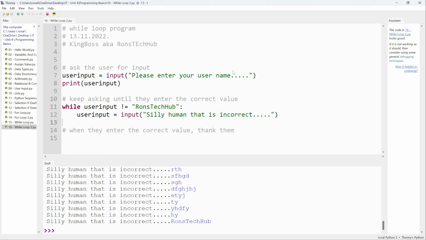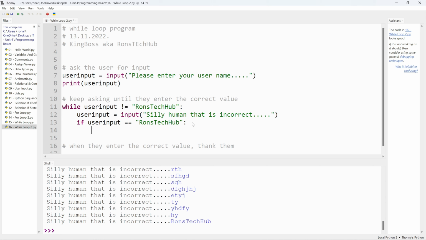Now, if I wanted my program to have a sensible output, I can do one other thing. I could do something like if user input does equal runs tech hub, let me just copy this because I am lazy. If it does actually equal runs tech hub, say something different. Maybe something along the lines of, oh, human, you're not so silly after all. So print human, you are not so silly after all. Full stop, right? Let's run that.